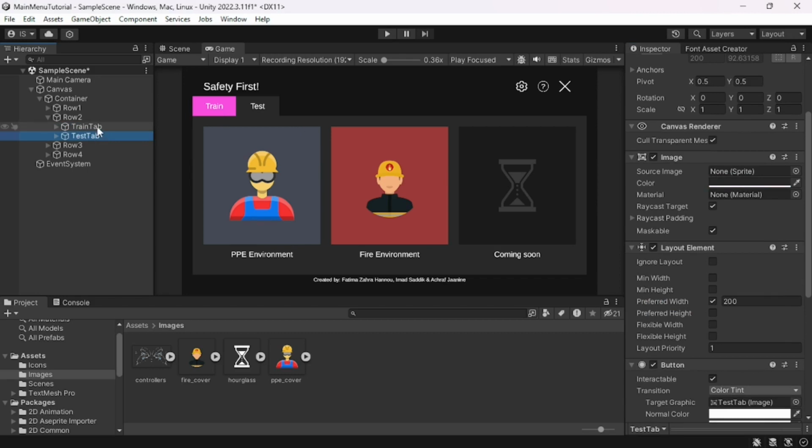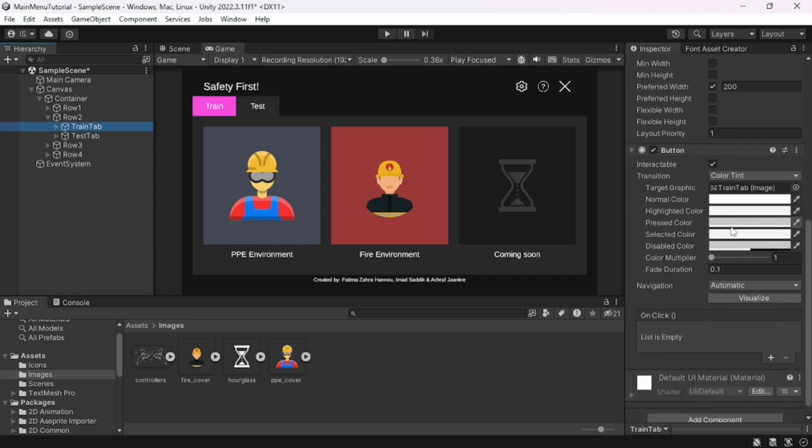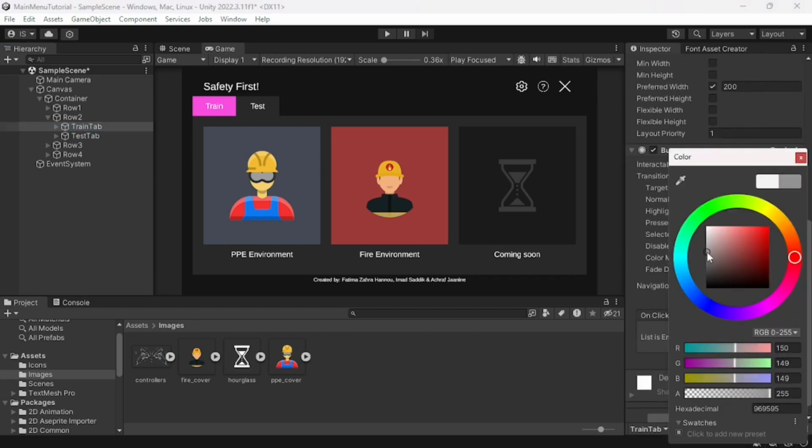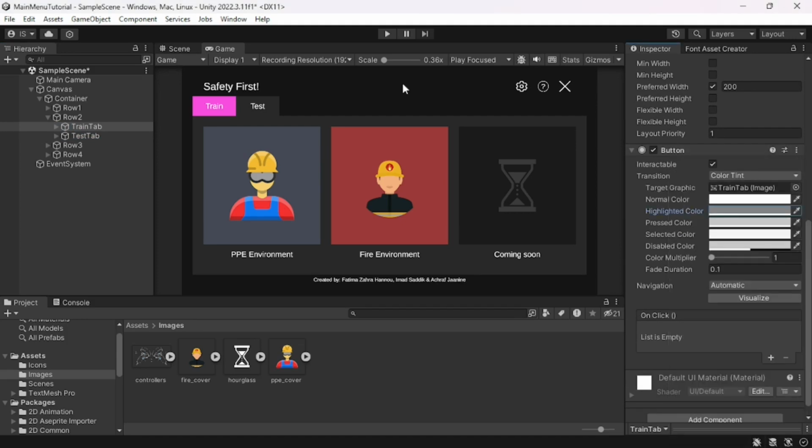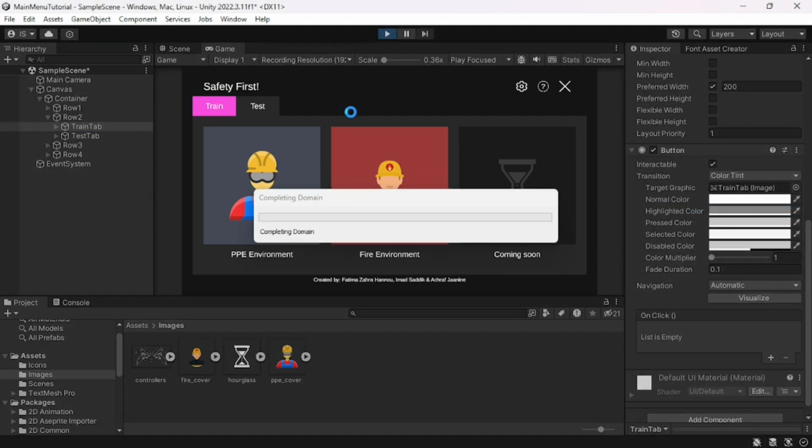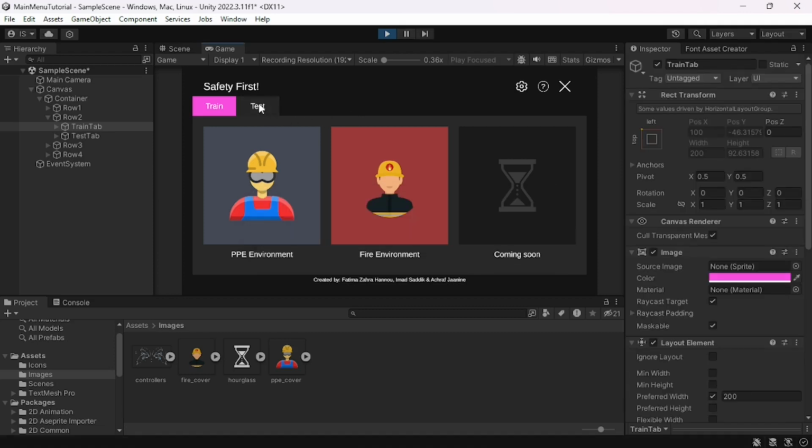But if you want to show it, you can come here to highlighted color and make it a bit dark. Let's play the game one more time and see if this is going to work or not. Okay, so as you can see, now the hover effect is working. We can see it very well in the train mode because we have a bright color, but here in the test tab, I can see it, but it's not as apparent as the train tab. But this is working. And if I click, yes, we can see the click animation.